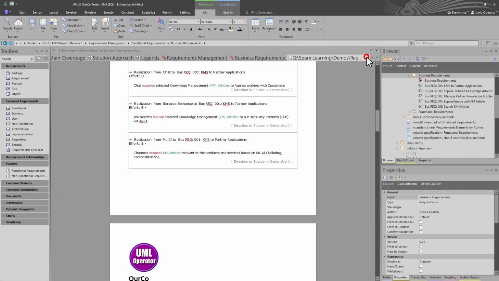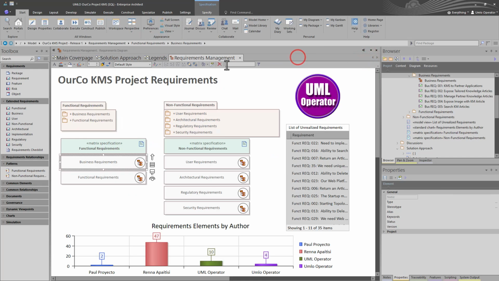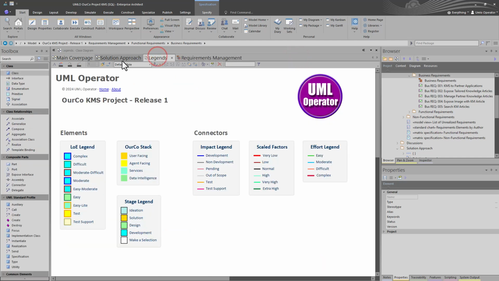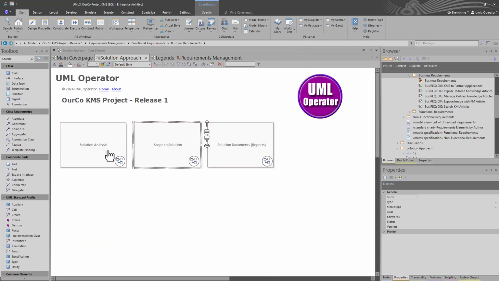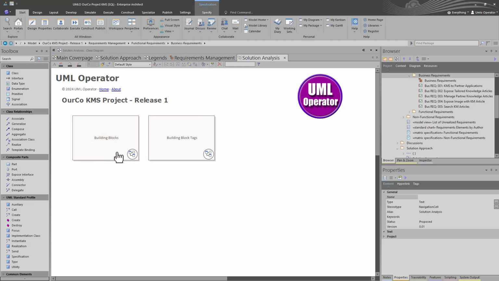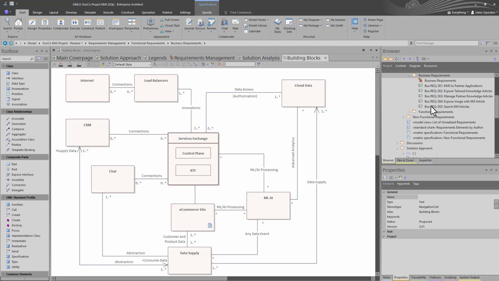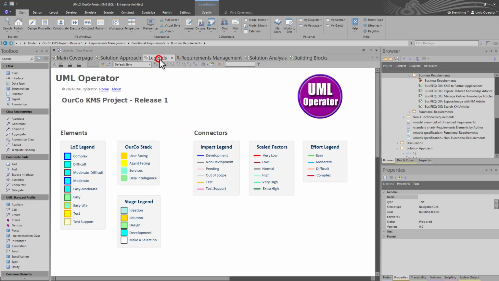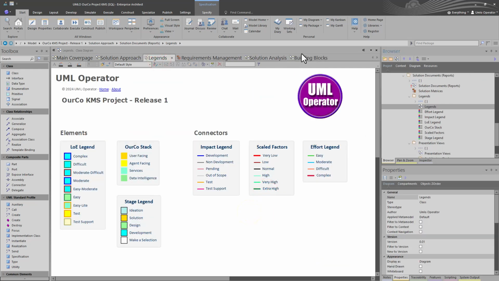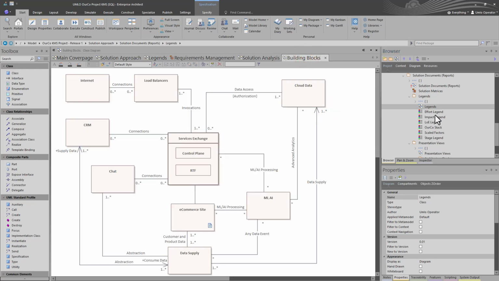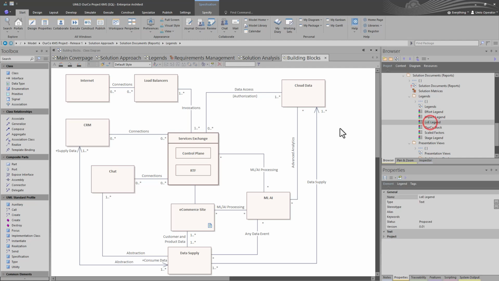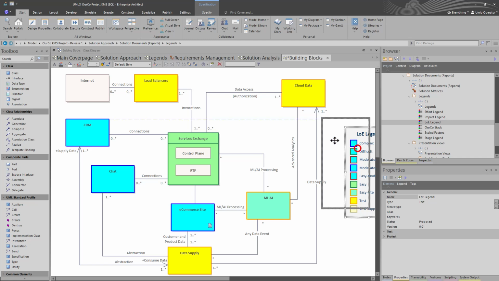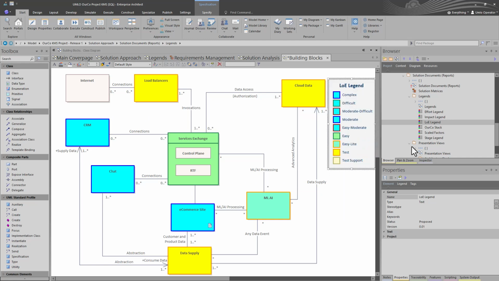So let's go ahead and close this one. We go ahead and close this one. Leave that up. I want to leave that up. And let's go to Solution Analysis, and let's go to the block diagram. Let's go to Legend. So I have Legend still up over here. Find it in the browser. I have some legend discussions here that are taking place. I want to look at level of effort, right? So drag and drop this in. There we go. Put it right over here.